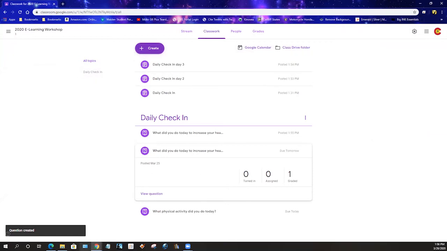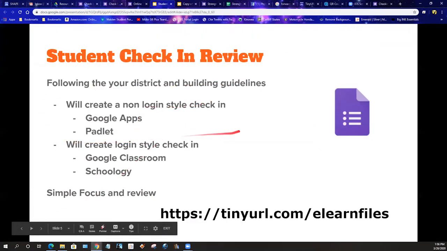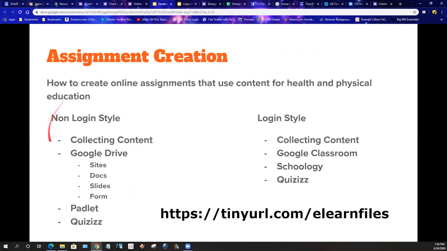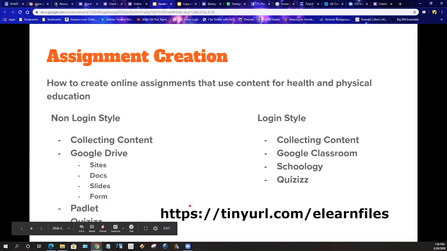We've used non-login style check-in with the Google apps. We've done the login style through Google Classroom and Schoology. I'm not touching on Padlet right now because that will also be used as part of the next step. So, assignment creation. We're moving away from the check-in. This is actually giving our kids something that they have to turn in, something they have to provide us. If you're using the LMS, Google Classroom, or Schoology, those are really great places to do that.